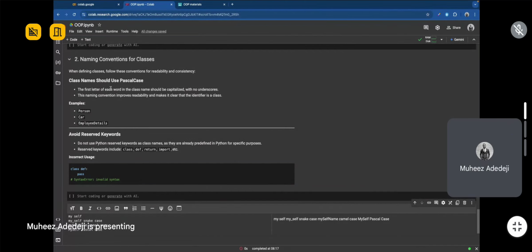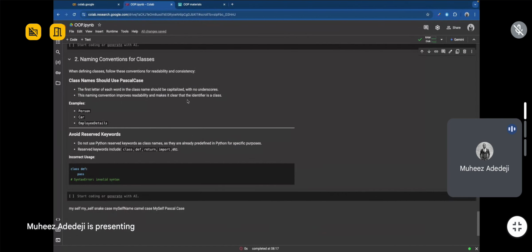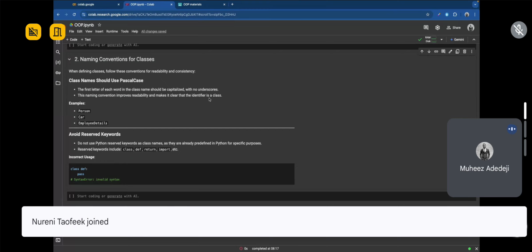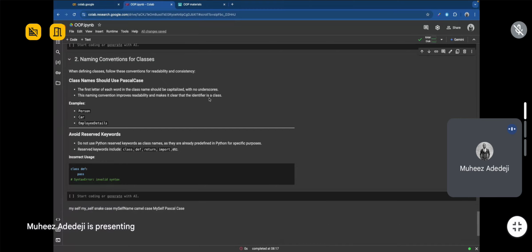That is, class names should be in Pascal case. The first letter of each word in the class name should be capitalized, without underscores. This naming convention improves readability and makes it clear that the identifier is a class. It's just so you don't have to think, is it a function? Is it a variable? So far you see it like that, you know that's the conventional way for people to write it. That means it's a class.